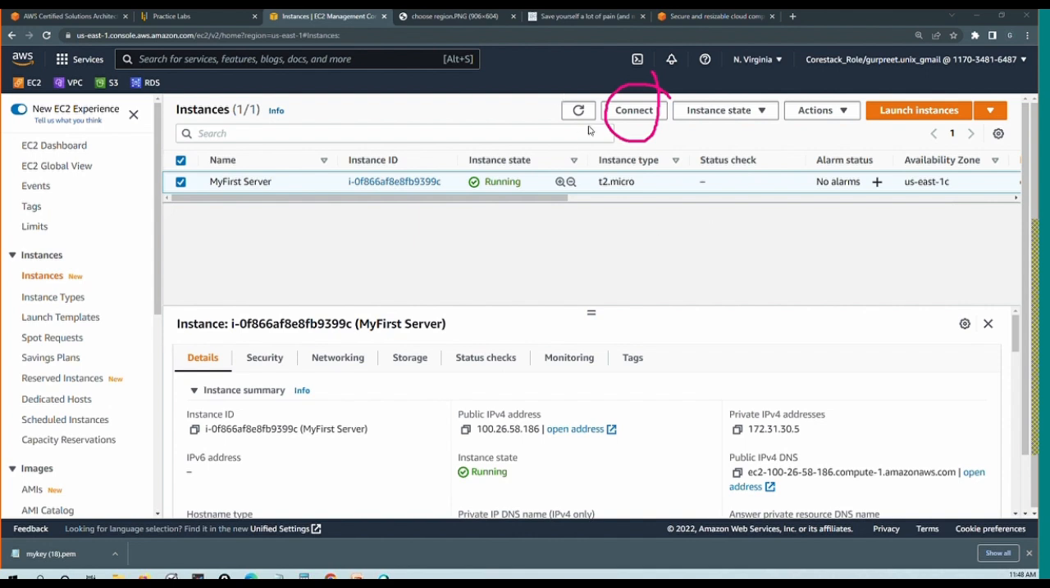But right now we are not going to connect to it. Okay. So we created this machine and it is running. Is that running for you as well? Were you able to create this virtual machine on demand?